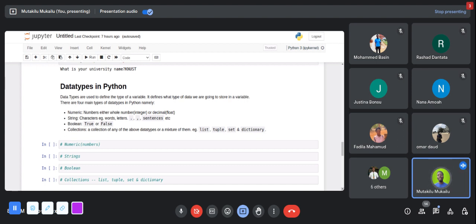So in Python, we have four main types of data. The first one is numeric, that is numbers. Numbers can be whole numbers, as your age 19, 20, 24, maybe in my case 55 years. I'm not that young. In Python, the whole numbers are called integers, and the decimals are called float. If you hear float, you mean decimals, and if you hear integer, it is the whole number.